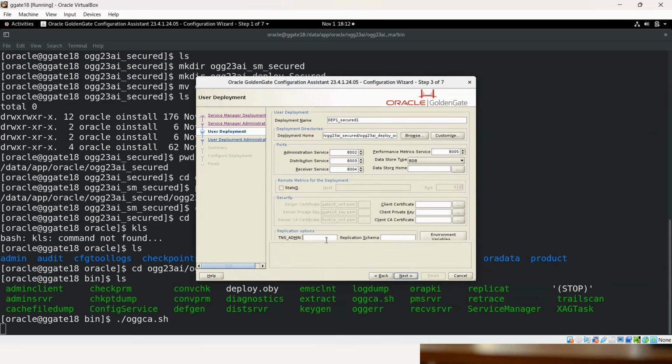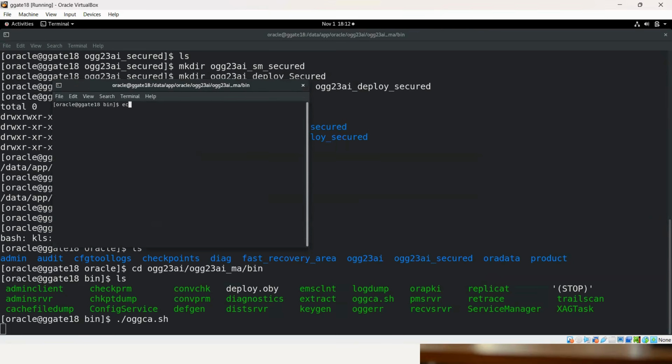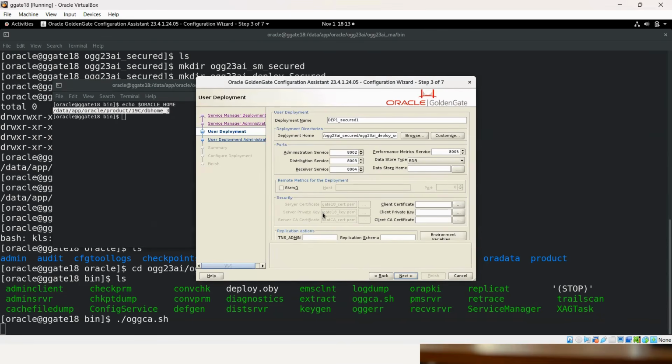So the TNS admin location would be echo $ORACLE_HOME. Copy. So TNS admin would be this /network/admin. And replication schema, we can give C##source_GG1. When we want to change it later on, you all know we can change it in the globals file.